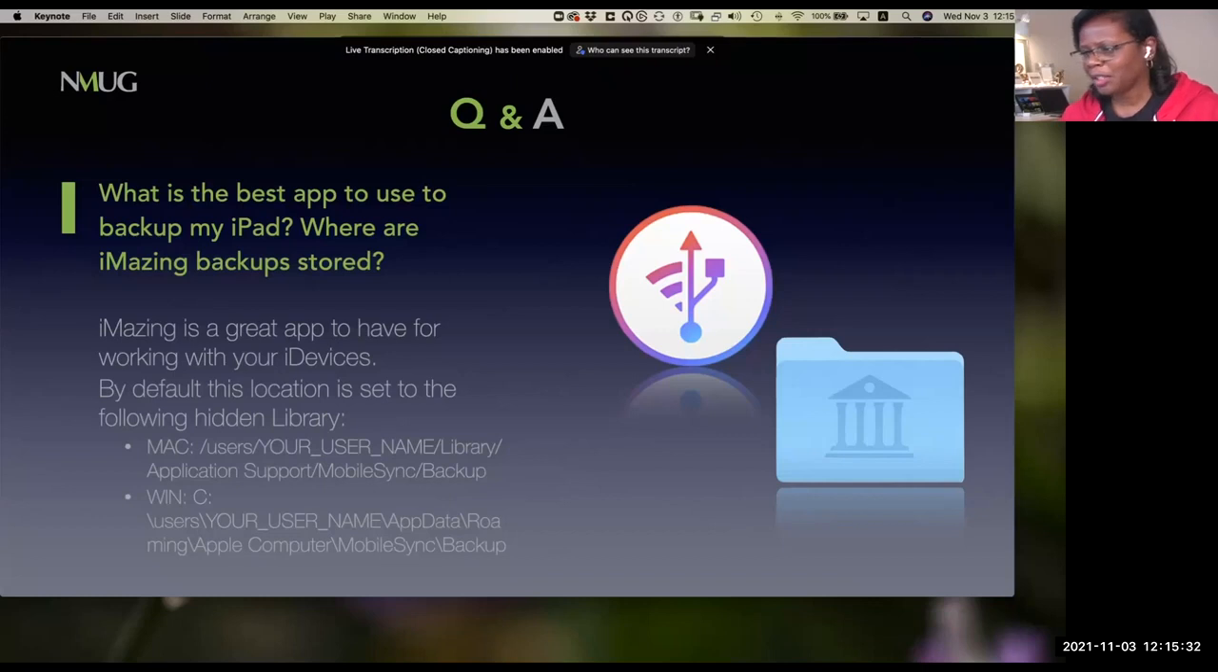iMazing allowed me to go into my iPhone and export that entire text thread with my friend, from years back to present date, and export all of that out as a PDF. So for me, that was worth a lifetime of iMazing support right there. So it's a great program. If you don't have it, you could really use it.